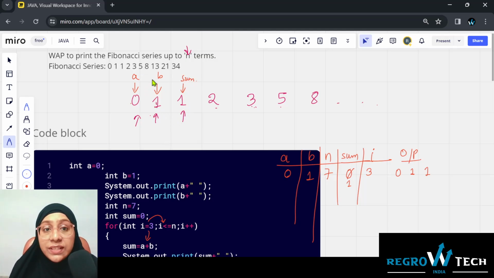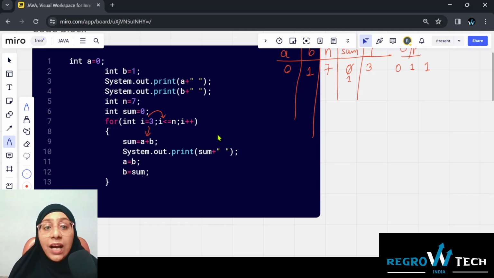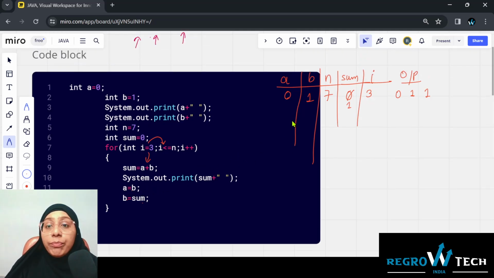Next, we want 1 to become, so now this will become a and this will become b. So that now if I do a plus b, 1 plus 1, this will become sum. Clear? So that is what the intention is. We want to actually change the value of the variable. So now a is equal to b. Right now b had 1, so it will go to a, and b is equal to sum. So b is 1. Now sum is also 1, so the old value will be cut and you'll get 1 here.